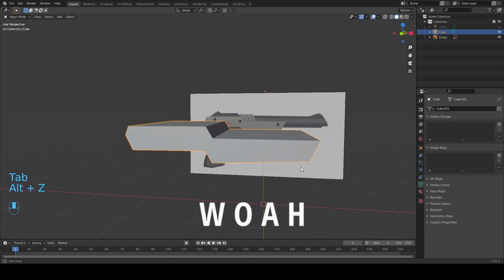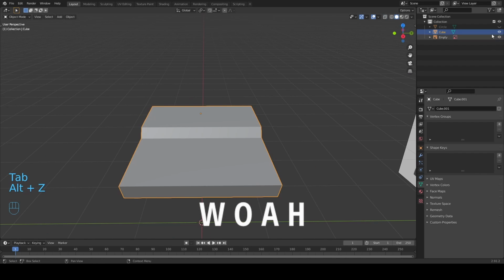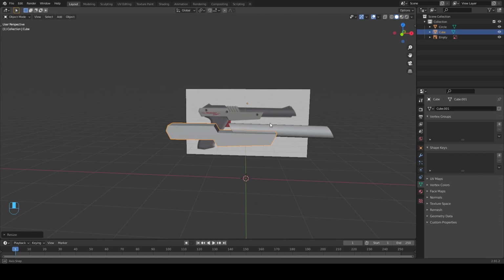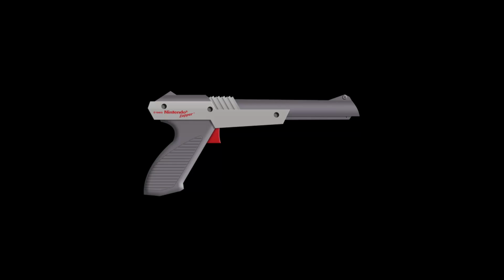And we're done with whoa! After a little bit of scaling, we have something that doesn't look too bad. Next, I want to model the handle. Is that what it's called? The handle? I don't know the terminology for shooty shooters.